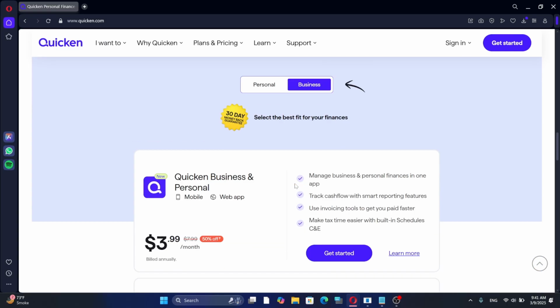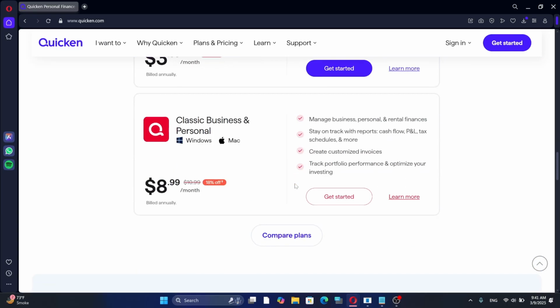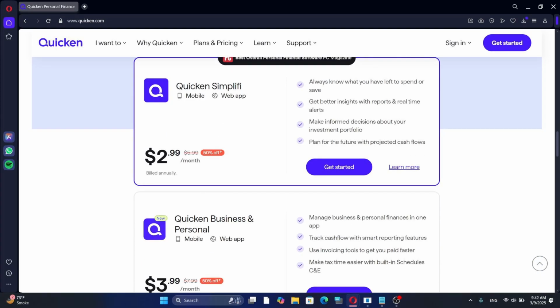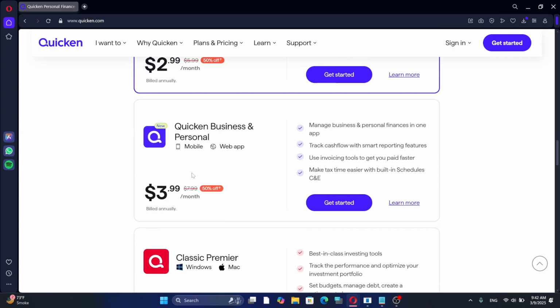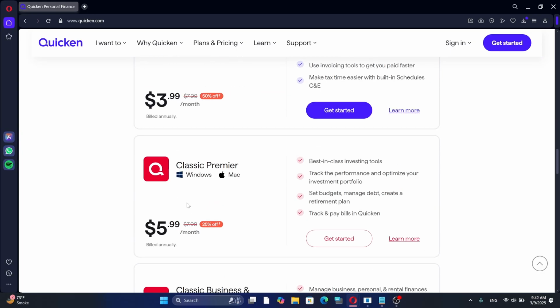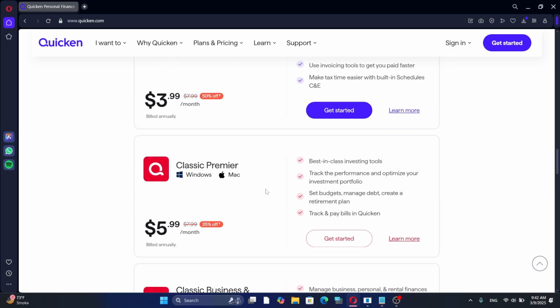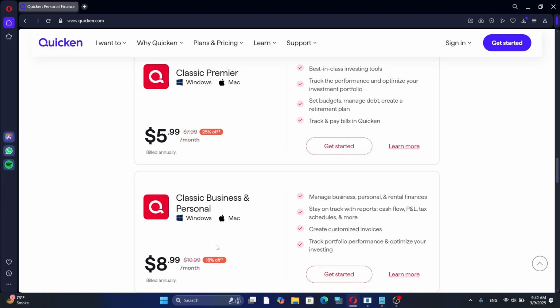Now let's take a closer look at the different plans available. Quicken offers multiple options based on your needs. The most basic plan is Quicken Simplify, which is available as a mobile and web app. It is designed for general budgeting and helps users track their income, expenses, and savings goals. Then there are the Quicken Classic plans, which include Quicken Classic Premier and Quicken Classic Business and Personal. These plans come with additional features such as investment tracking, debt management, and small business financial tools.